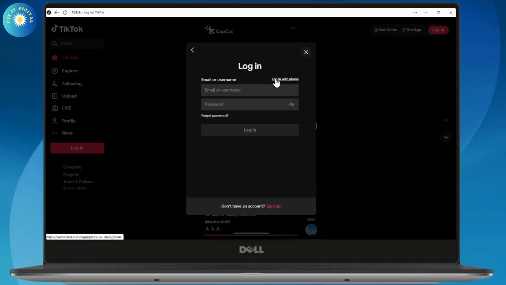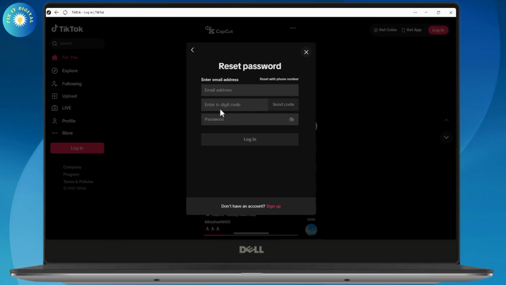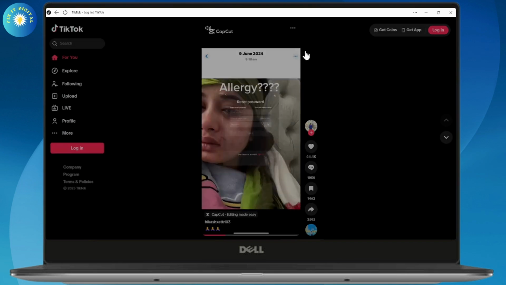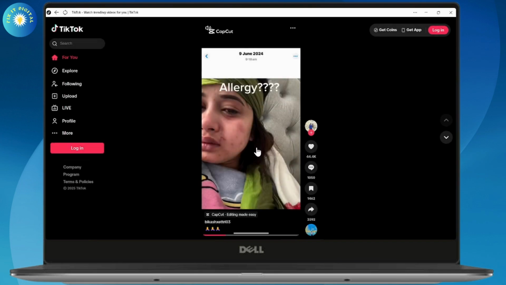So if you want to reset your password, if you want to change your password, you don't have change password option on your TikTok PC, but you can go with forgot password. Once you go with forgot password, you need to enter the email address and then enter the 6-digit code. And after that, it will take you to the reset password section and you need to reset your password. You can reset or recover your password, but you don't have change password option on your TikTok PC. So you need to use this method, like reset method, in order to change your password.